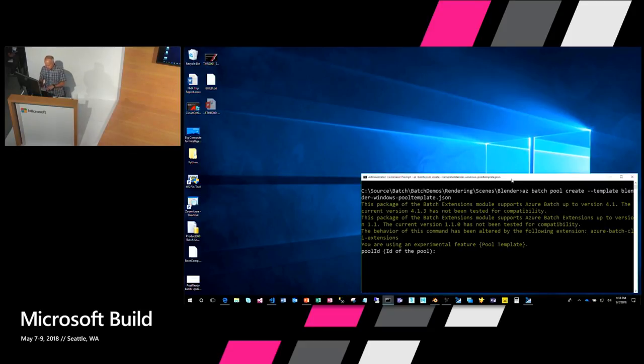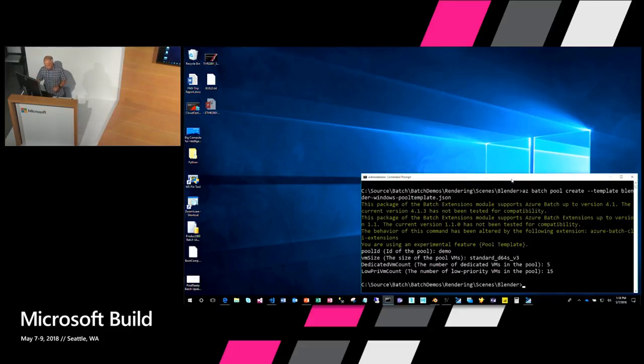So the first thing when I'm creating a pool with this template is I can just have a pool ID. We'll just call it demo. I'm going to pick a VM size, and rendering tends to like lots and lots of cores, so I'm going to pick a D64s v3. Then I've got 2 parameters here, which I'm going to use to create the pool. I'm going to create, let's say, 5 dedicated VMs and 15 low-priority VMs. We'll cover this a little later towards the end of the session. So I've kicked that off.